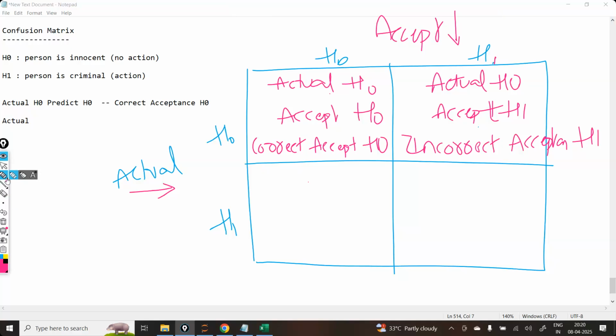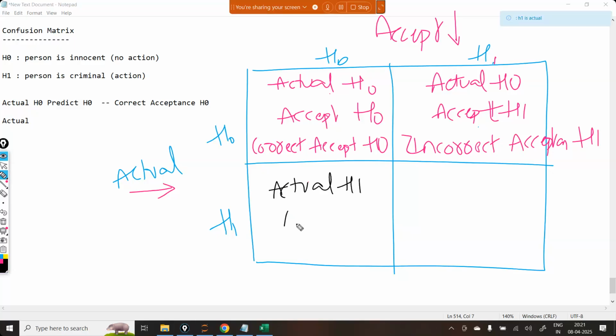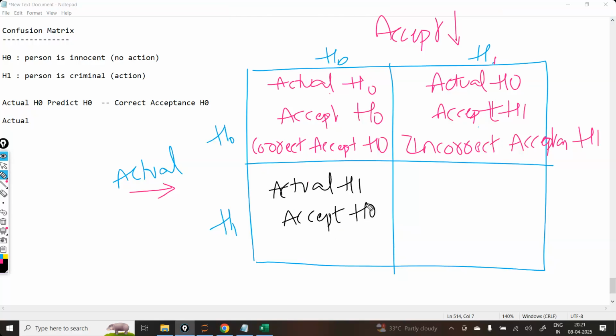Now you tell me what is actual, what is accepted. First tell me what is actual. Actual is H1. What is accepted? Accepted is H0. Now what is this called as? Correct or incorrect? Incorrect. Incorrectly what you have done? You have accepted H0. Incorrect acceptance of H0. Here you incorrectly accepted H1. Here you incorrectly accepted H0.